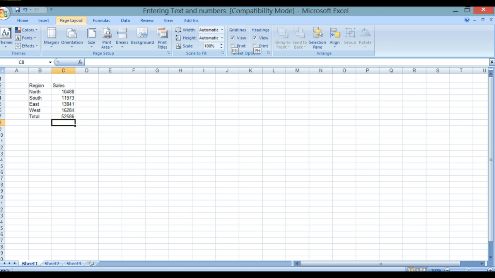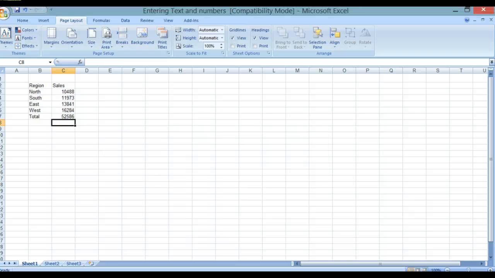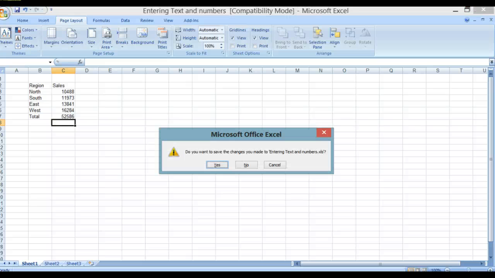Exiting Excel and saving your data at the same time: hold down your Alt key and press F4 and you will see a box that will come up, and it will ask you, do you want to save the changes you made to Entering Text and Numbers? And in this case we're actually going to click on the Yes button.